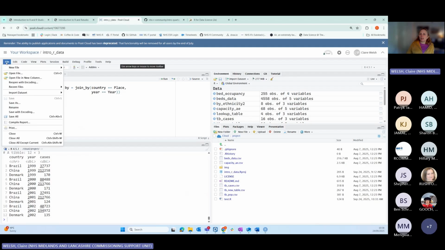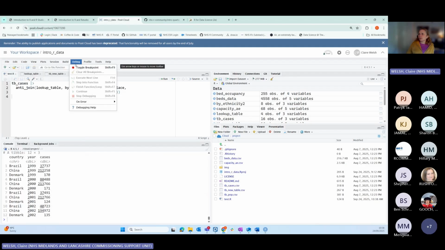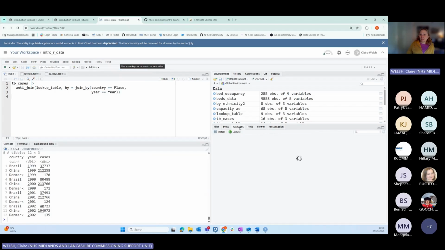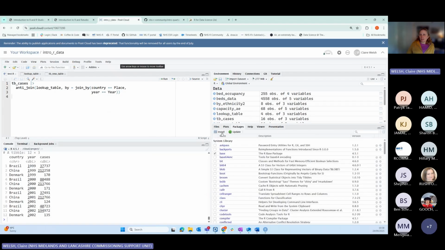There's ways you can, I think it's in, no, it's not in file. There's an install packages in tools. You can use the packages tab down here on the right and click install and put styler in there. Or, as I'm going to do, you can put it into the editor and run it, or you can put it straight into the console and run it. And it all does the same thing.